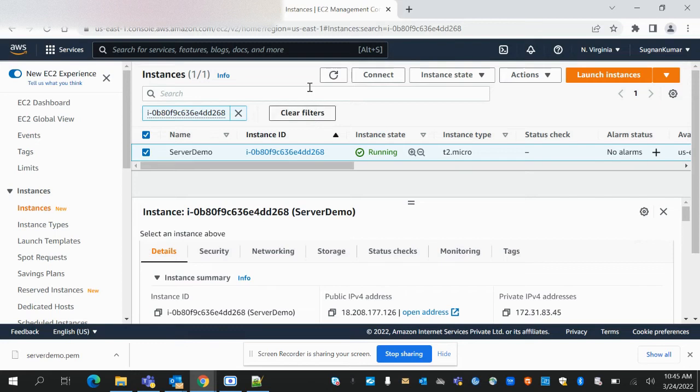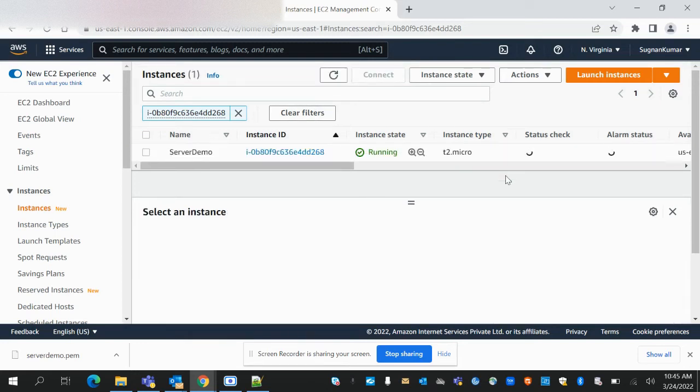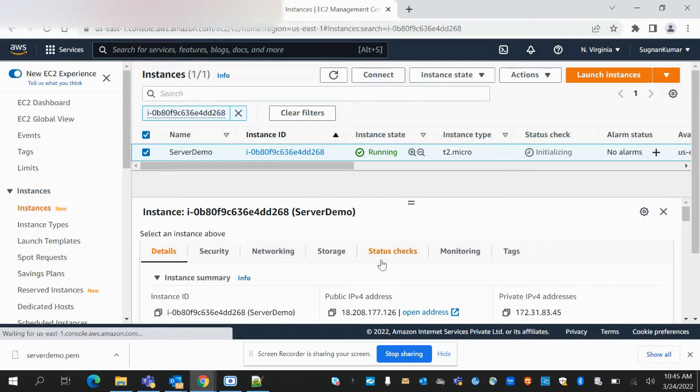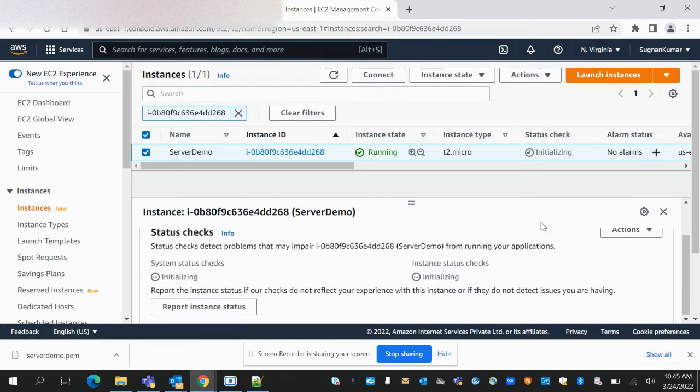Currently this instance is in the initializing state. If you come to the status check, yes, it is in initializing state. Once these two checks have passed, we will get 2 out of 2 checks passed. Once that is done, we can log into the instance. It will take a couple of minutes. Before that, we will generate the ppk file from the pem file which we have downloaded.